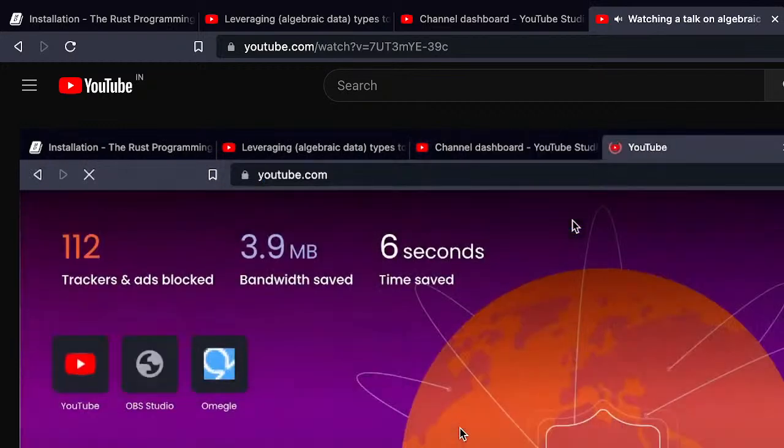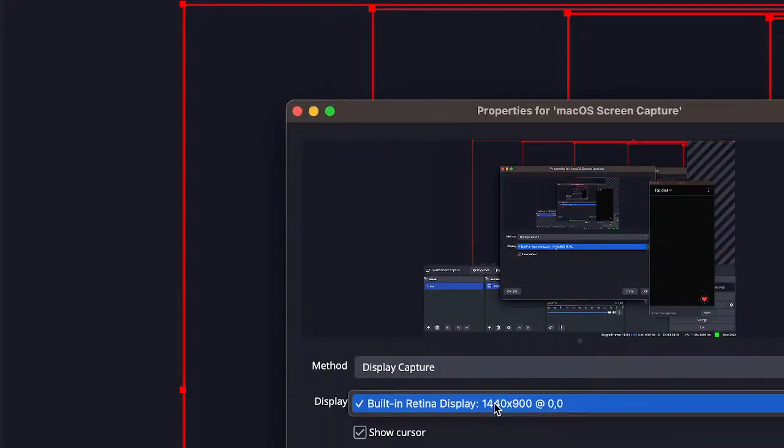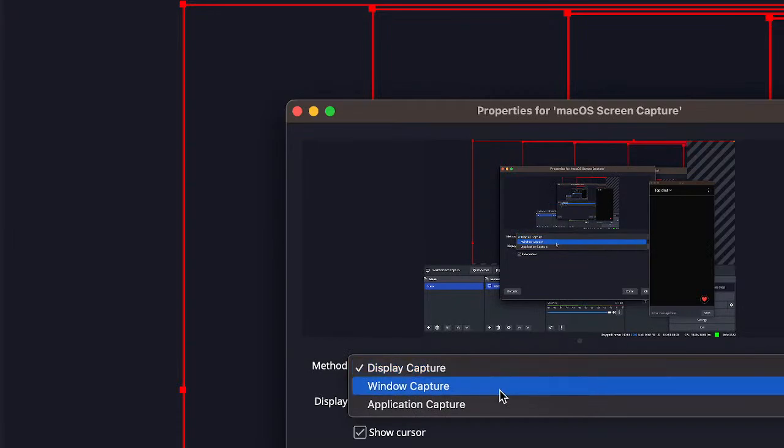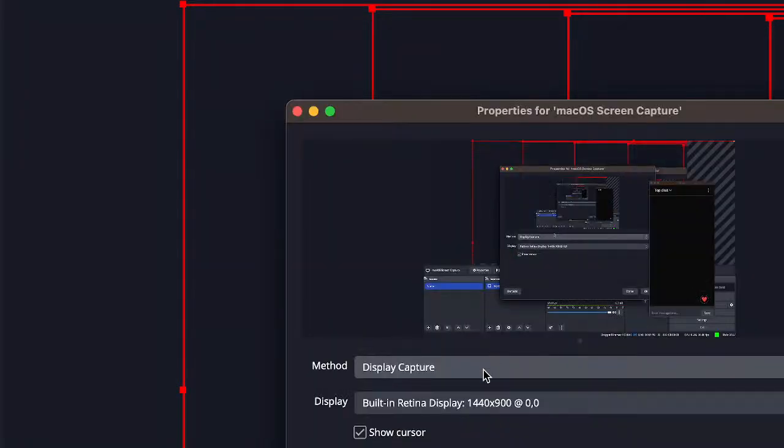Now the issue is, why is it only showing half of the screen? Should I change something? Double click built-in retina window capture, display capture. Okay.